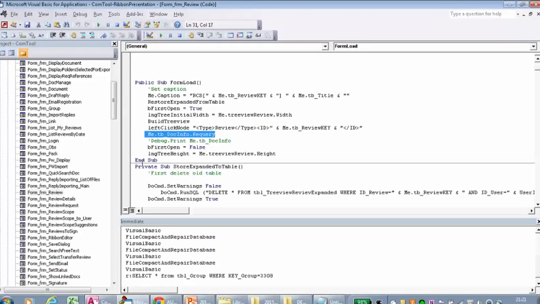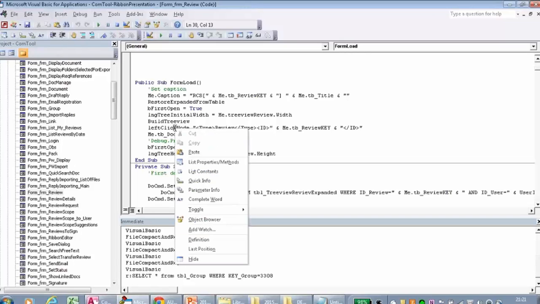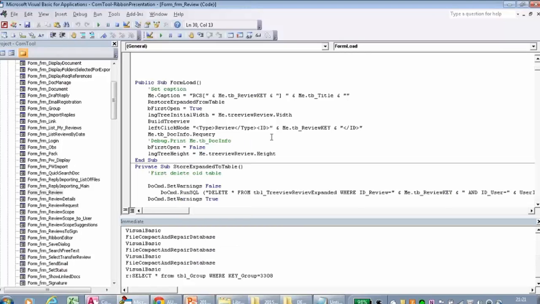Yeah, okay. I don't know why I do a requery. Left click node is a special function. Yes. Right. It's related to the tree view, so I'm not going to go into details with that. If you want me to return to that later when I'm done with the presentation, just say so, and I'd be happy to show what it does.